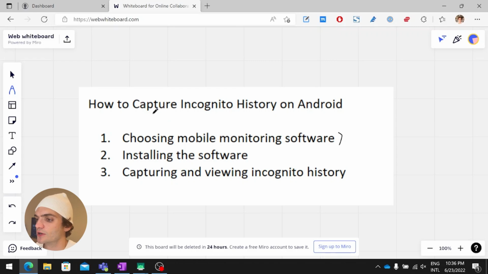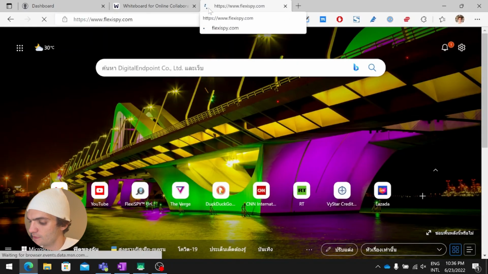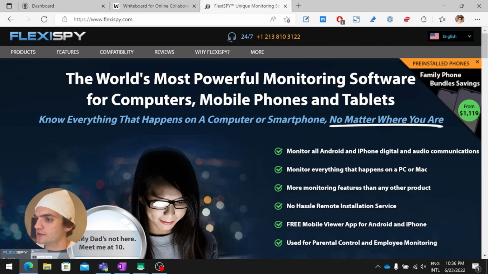All right, guys, so we're gonna break this down into three parts. The first part is going to be choosing the mobile monitoring software. The software that I use and I recommend is called FlexiSPY. This works on the latest versions of Android, is completely hidden. It works on iPhone as well, and iPad and Android tablets. So this is the software I recommend.